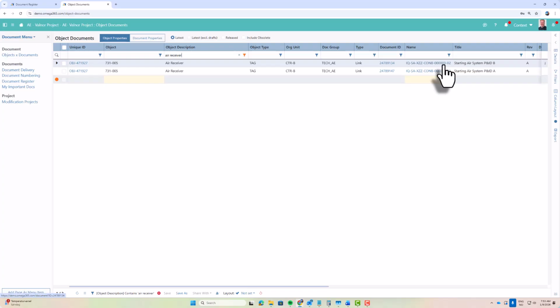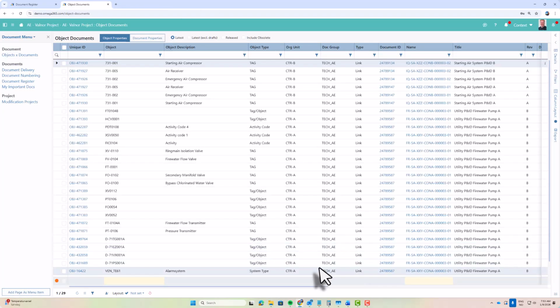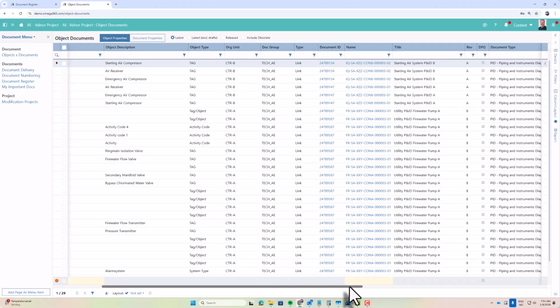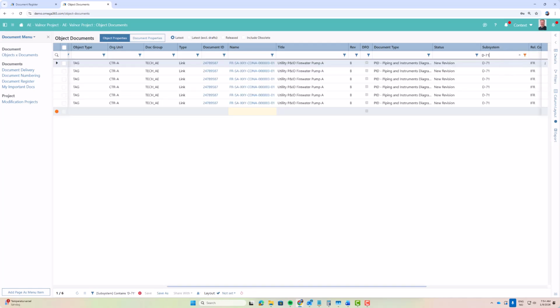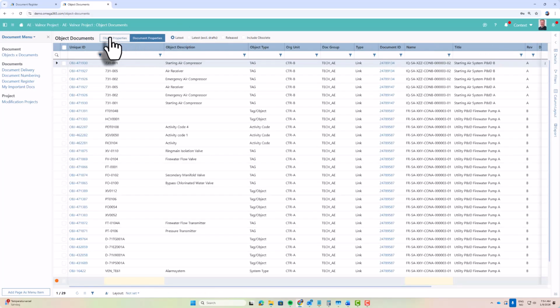I also have the possibility then to use like the subsystem code on the tag by navigating to that field here. So if I want to have a list of all the drawings which have tags associated with subsystem D71, I will find them here. I can also toggle to use document properties instead of the objects or tags properties, and I will have access to all the different document properties and use that for searching.